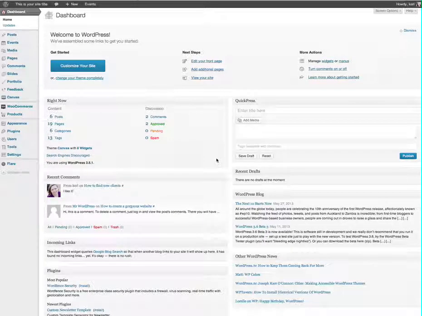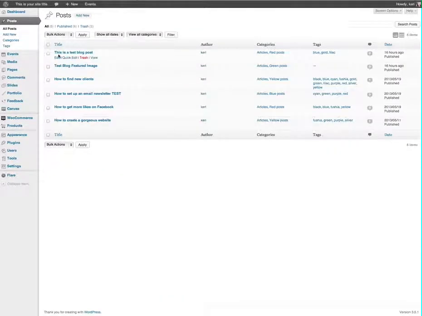So here I'll be demonstrating how to add a link. Now adding a link is exactly the same process whether you do it from a page or from a blog post. So in this example I'm in my WordPress admin area and I'm going to go into my posts menu. So if I just open up those posts, I am going to edit one of these posts.